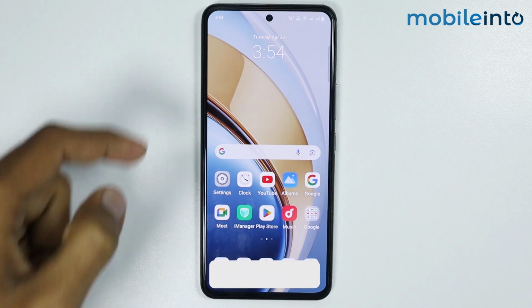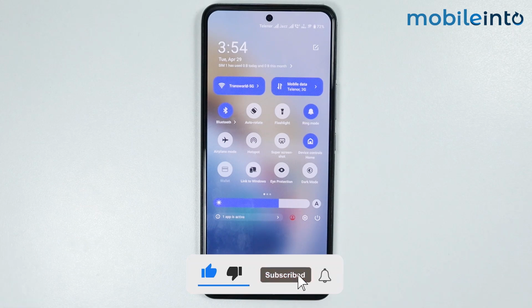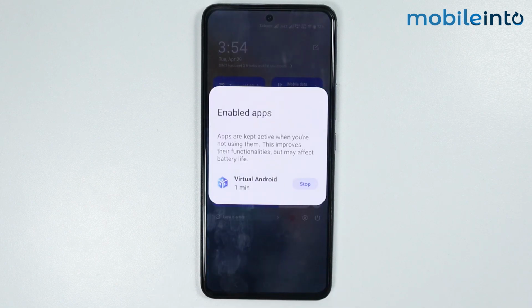Vivo phone. Now to do that, just swipe down from the top of the smartphone and open the control center. Now as you can see, this notification has appeared on the screen. One app is active. Just tap on this notification. Now from here, just tap on stop.